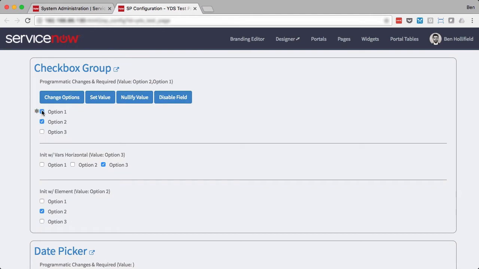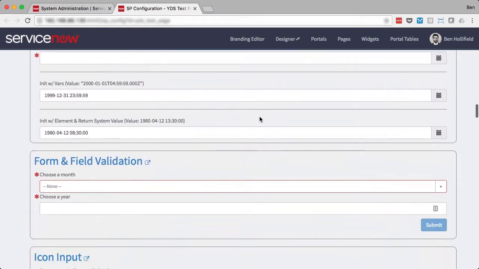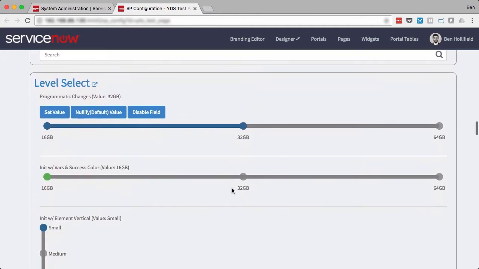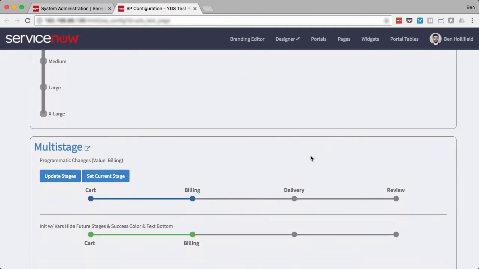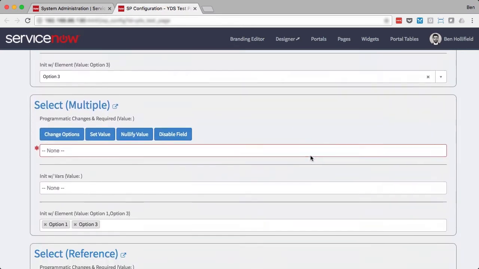You can click through, you can test, you can make sure they're getting values, that they're behaving the way they're supposed to. You can click buttons to set values and nullify values, make other programmatic changes. This is every YDS element, all that are included with the package. So come in here and just play around and get to know YDS and the different options that are at your disposal. There are quite a few.